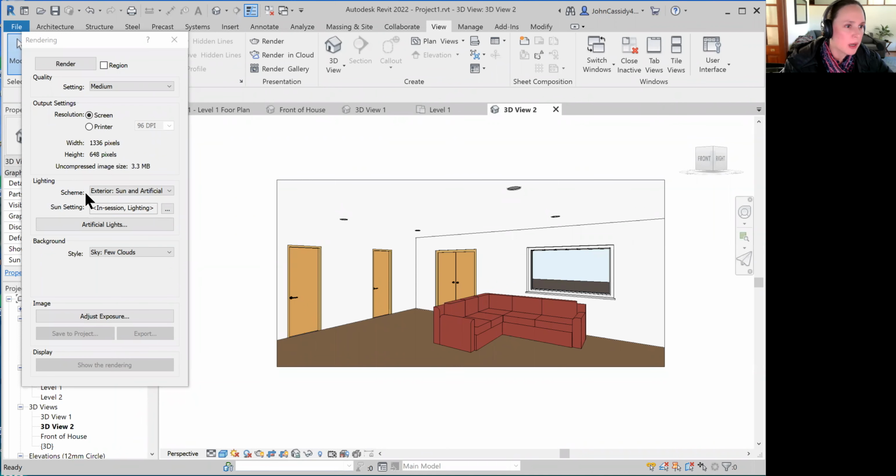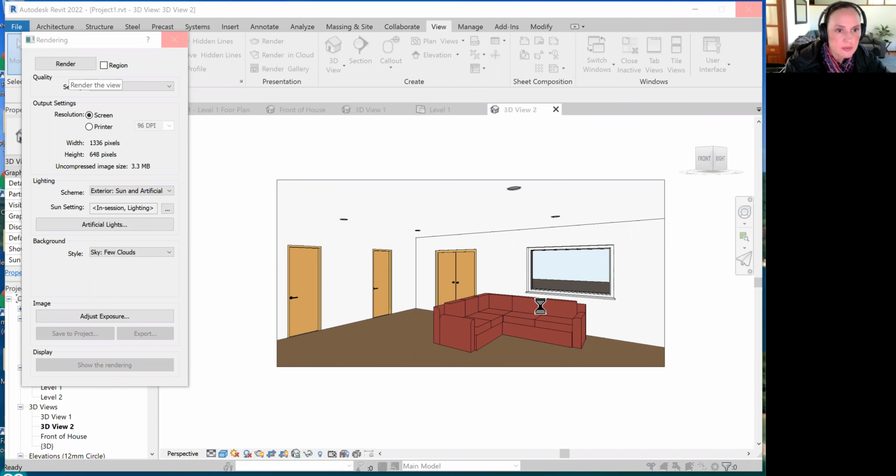So once I've chosen my lighting, you can change the background. You can obviously choose an image from your computer, or you can just set it to one of these preset settings. Now, if you hit render, it will start that process of creating a nice render for your image.